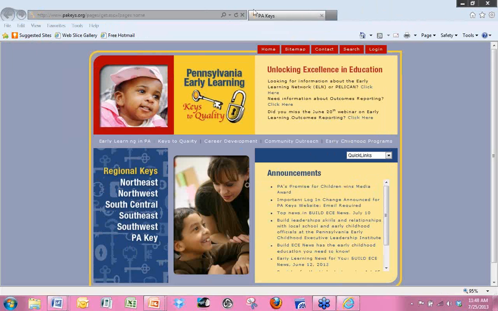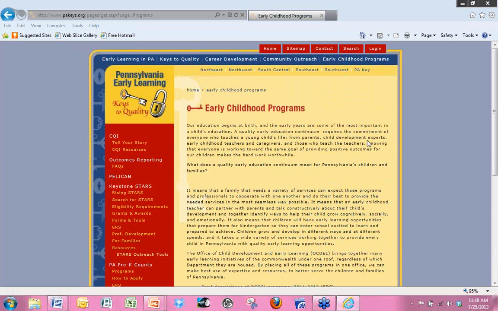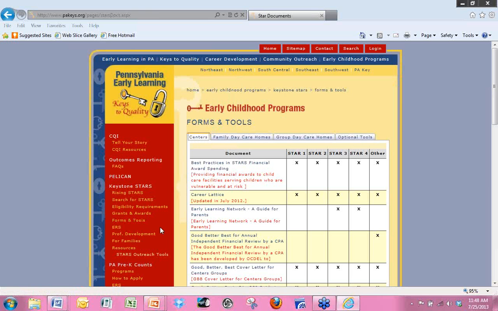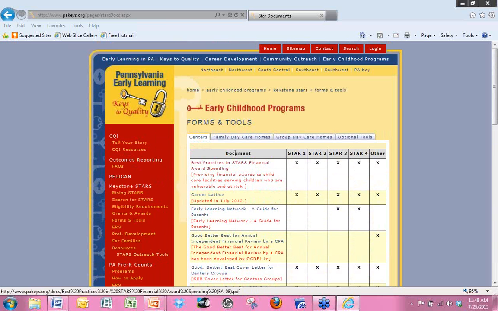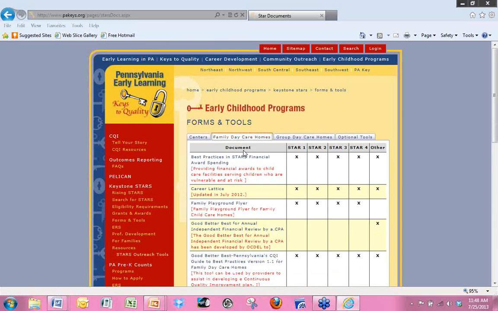Let me just move these around a little bit. Okay, on the right-hand side, you can see where it says Early Childhood Programs. That's the link you're going to click on. And over on the left-hand side, under Keystone Stars, there's a link that says Forms and Tools. Okay, when you click on that, going across the top, it's broken down by facility type. So if you're a center, all of your forms are going to be there. If you're a family daycare home, you would click on that tab, okay, for all of yours. Same thing for group.